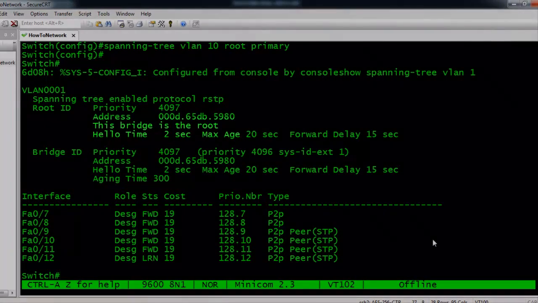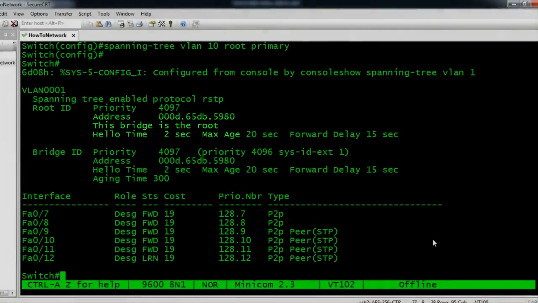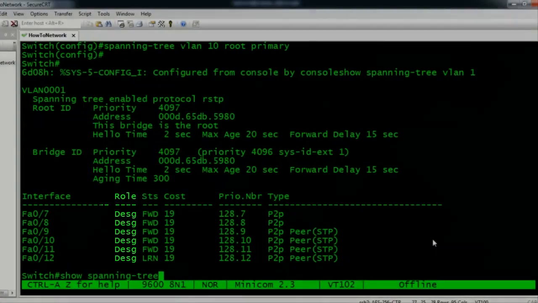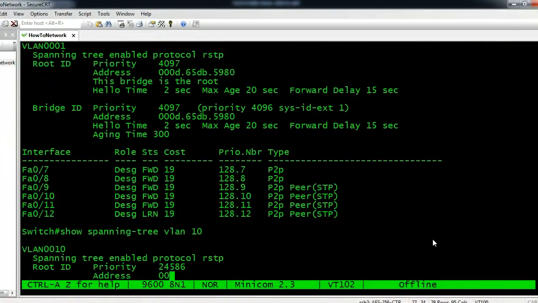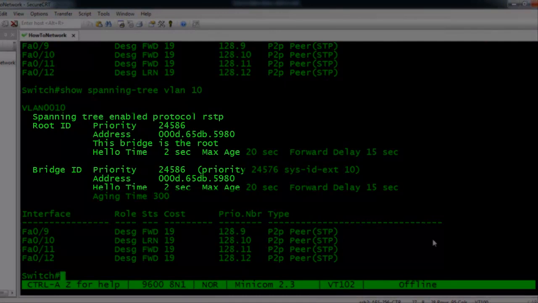And as you can see here, the bridge is the root. There are some other designations that tell you this is root, because we're not going to have any root ports. And you will see here we have no root ports in VLAN 10 as well. Also, the MAC address for root ID and bridge ID match, so that's another way you can tell that your bridge is in fact root.